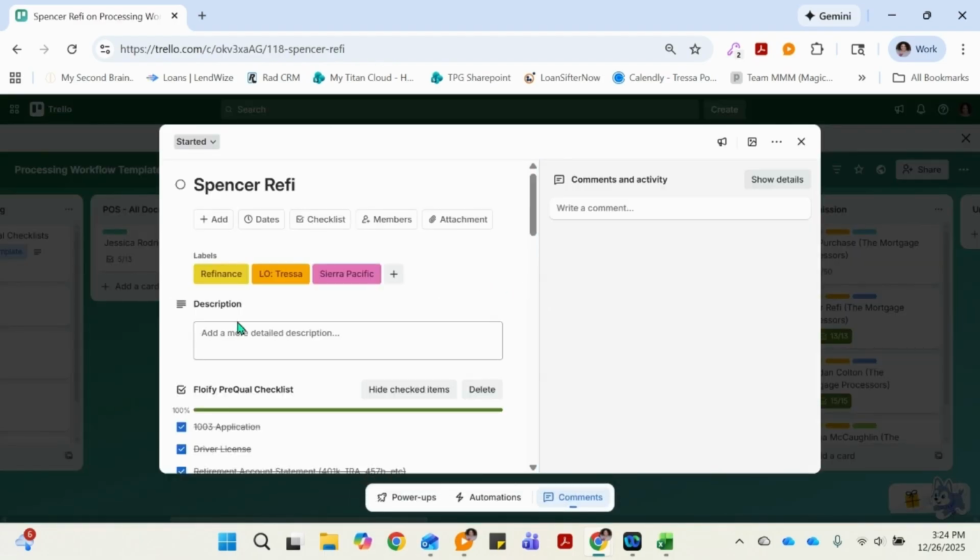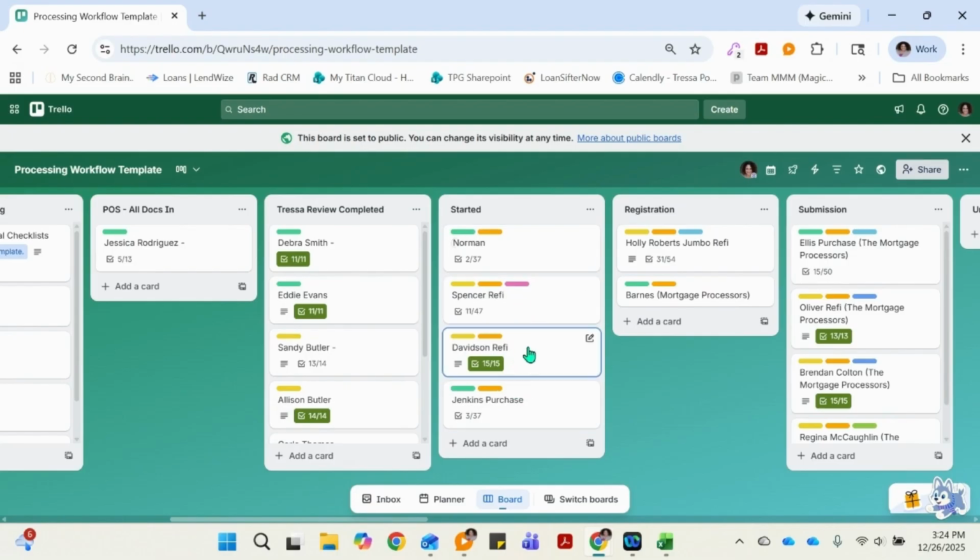So they may add which lender it's going to go to, which loan officer, because we had several loan officers, and whether it was a refinance, purchase, home equity line, etc. That one is, I'm trying to show a different example. So here's another example.